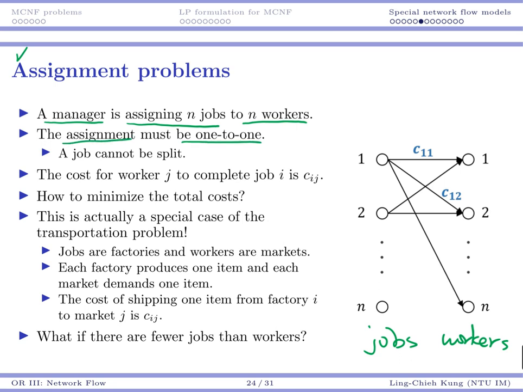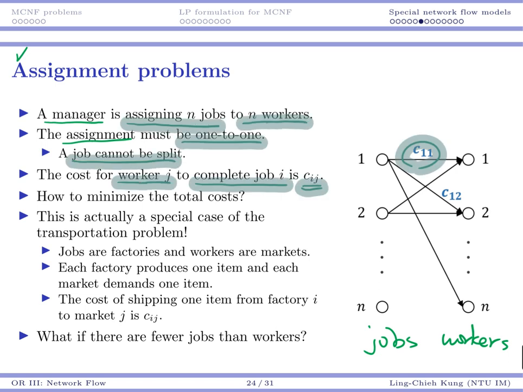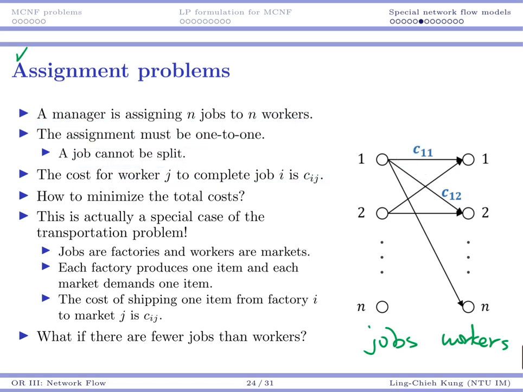That means one job can only be assigned to one worker, and one worker can only do one job. You cannot split a job. The cost for worker J to complete job I is called Cij, so it's here. And of course, we want to minimize the total cost.